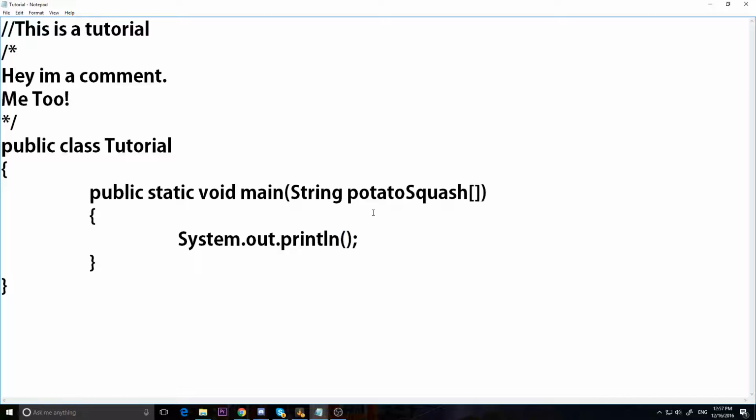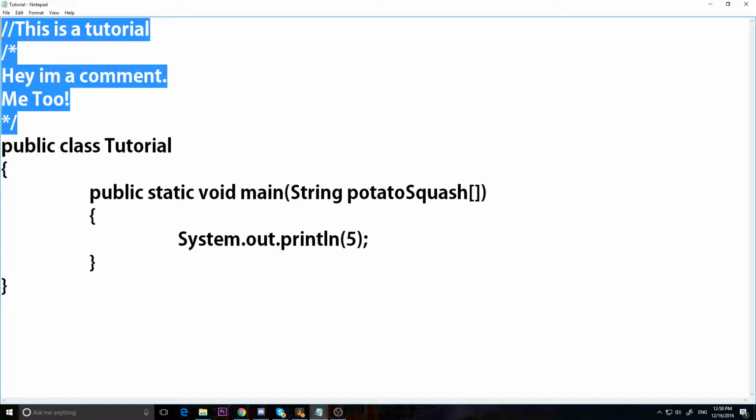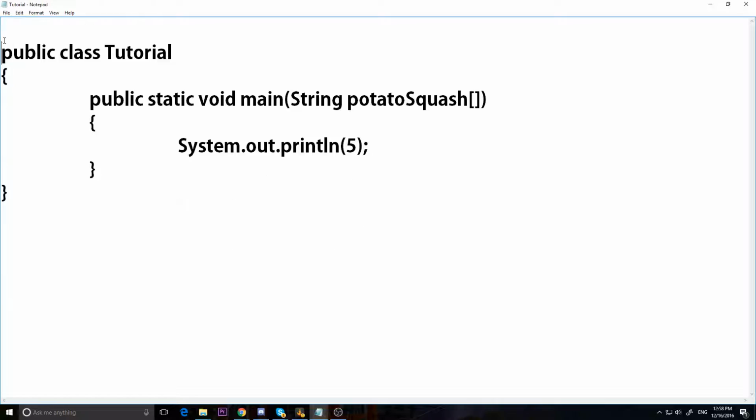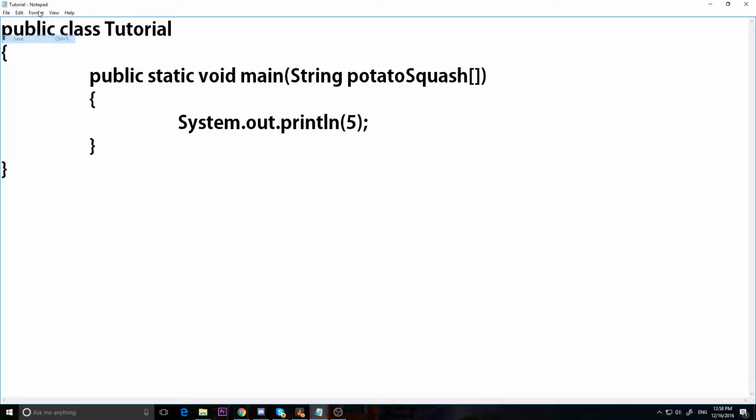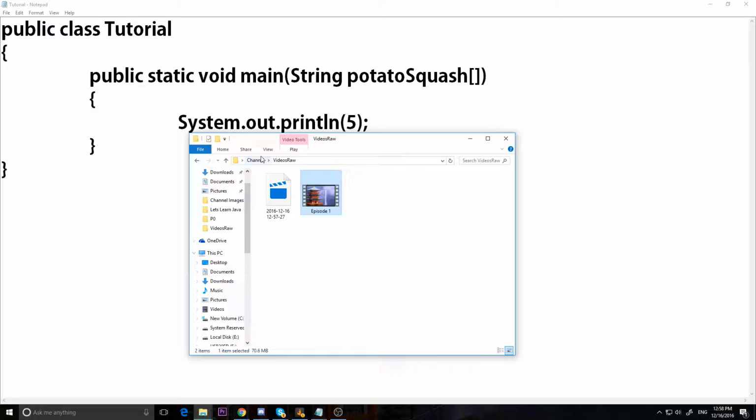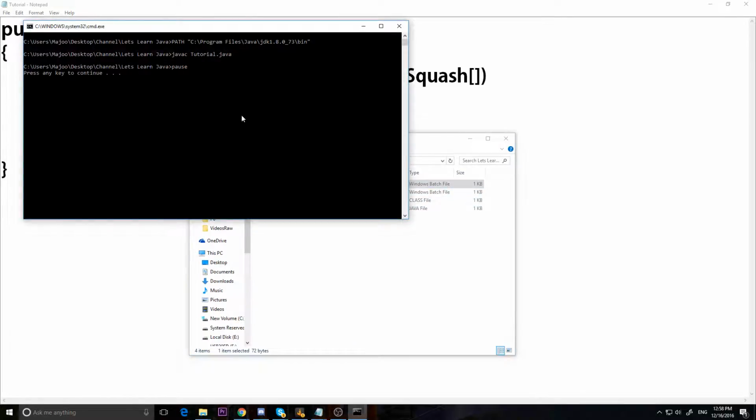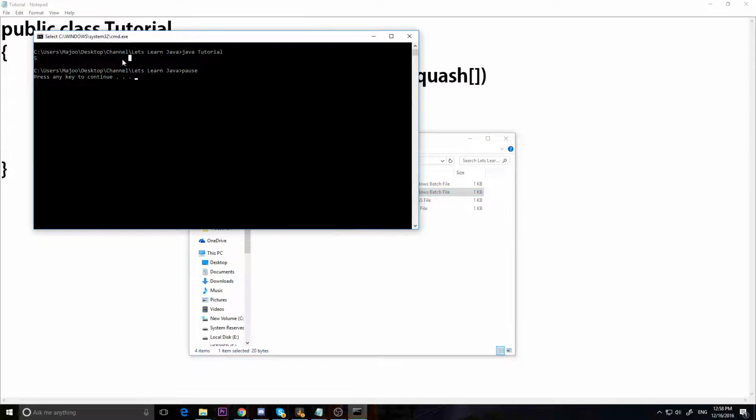So in order to do that, our print line is very flexible. If we type in 5, right? Get rid of these comments. Don't really need them. If we type in 5, save it, and we compile it, and we run it. It prints out the number 5, right? We don't have to do anything special. It will print out 5.